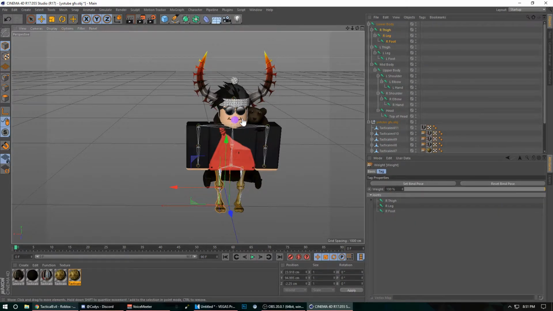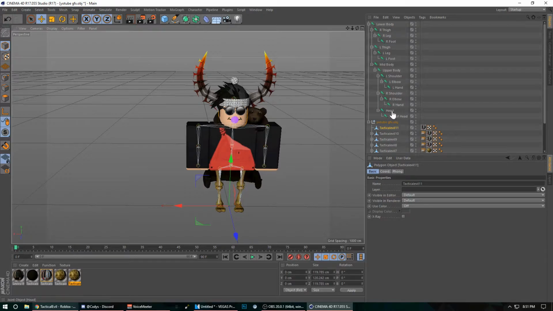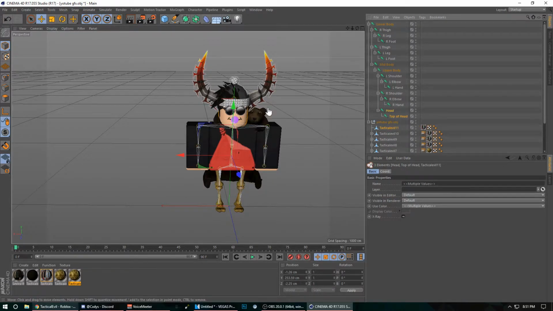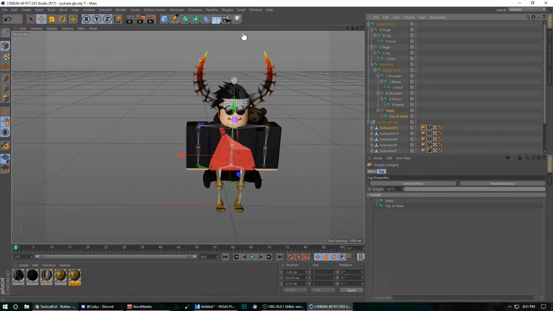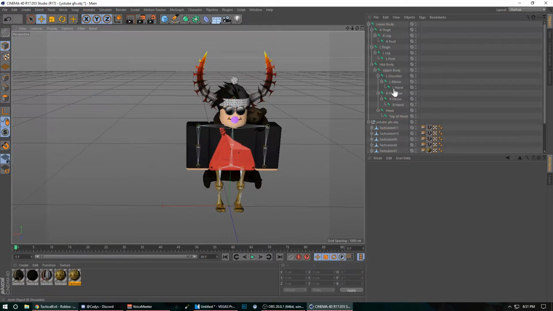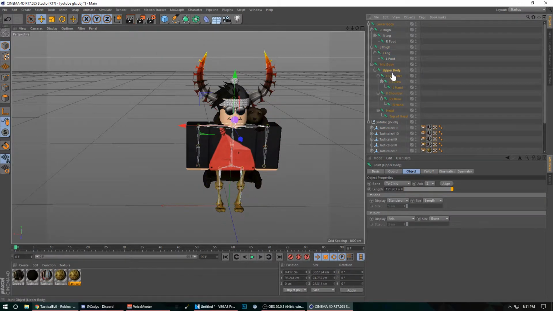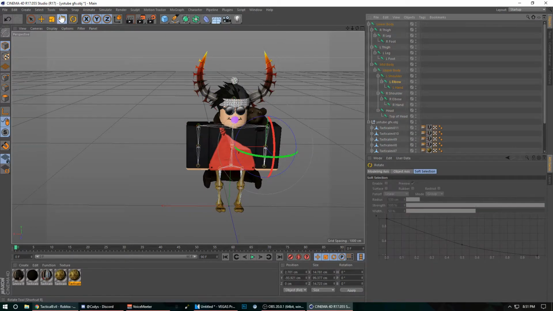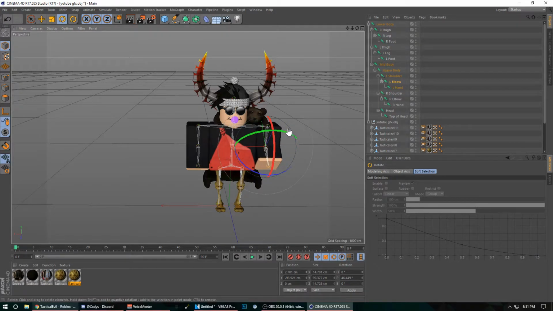And for the head, you click the head. You want to click head, top head, and then what you do is you want to click character, commands, and then bind, and then you should have everything perfect. To make sure this is good, you can move a bone, and to do that you just click on the bone that you want to move, so the left elbow, and then you can just turn it, and it should work. Yeah, so that works.